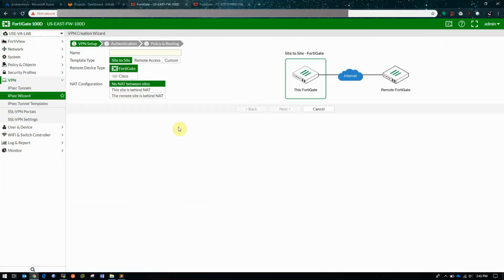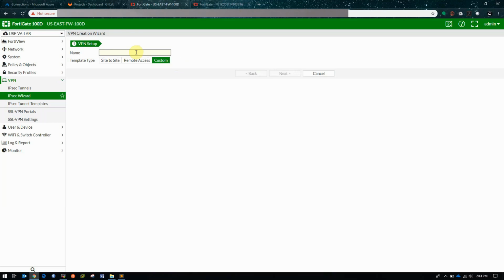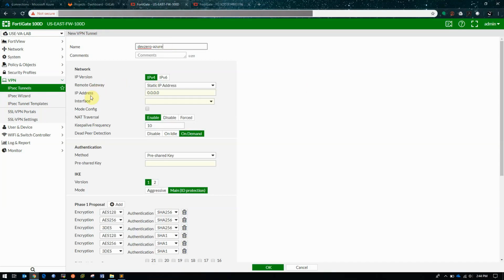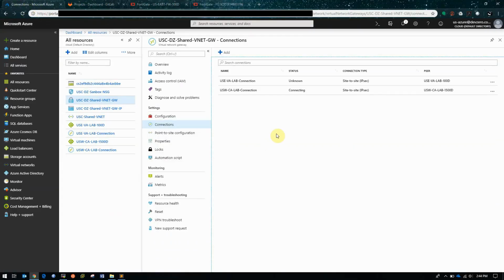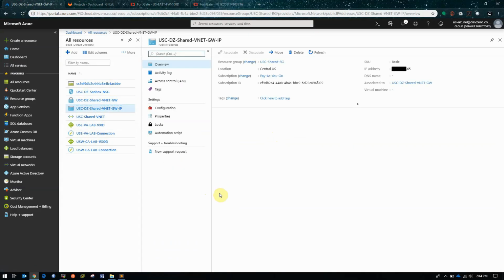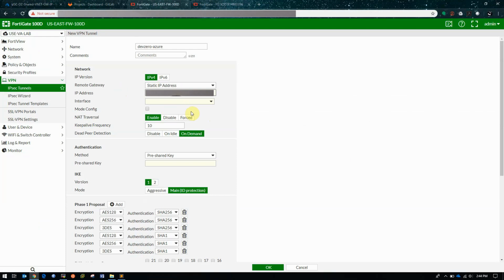First things first, we're going to go down to VPN and go to IPSEC Wizard, and we're going to create a custom tunnel. We're going to name it Dev0 to Azure. The remote gateway is the public IP address that you bring into existence when you bring up the virtual network gateway on Azure side. And we're going to use the interface that is directly connected to the internet.